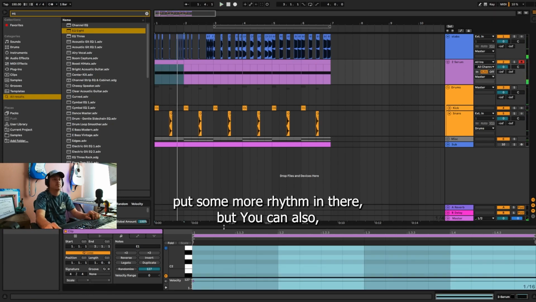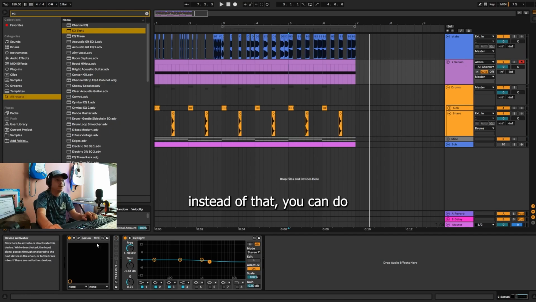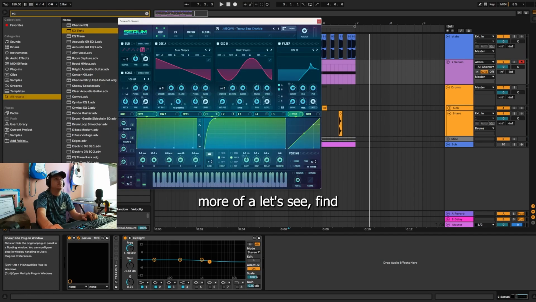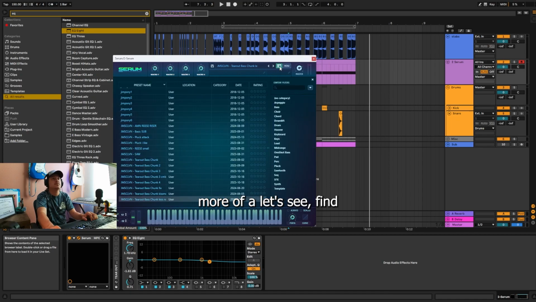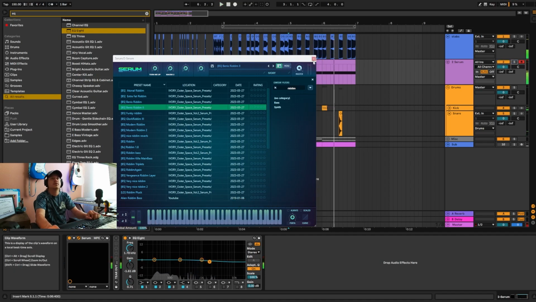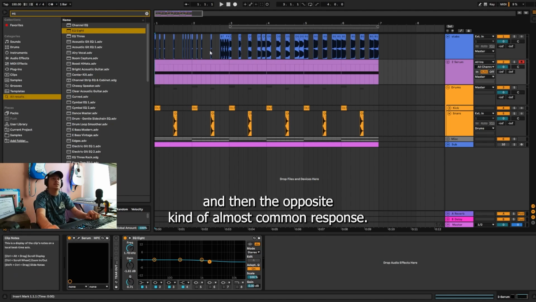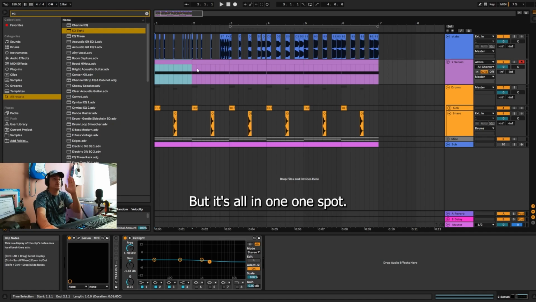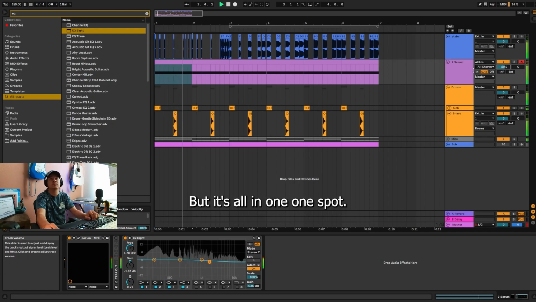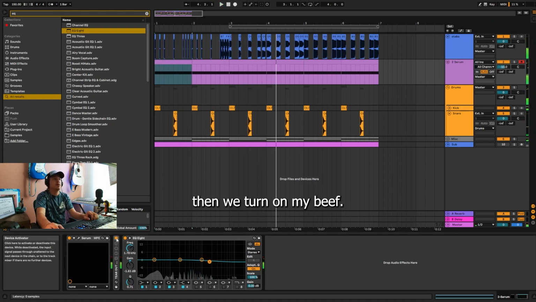Obviously you can put some more rhythm in there, but you can also instead of that, you can do more of a, let's see, let's find like rhythm. Sound like, so like 1 2 1 2, and then you have your constant, and then the opposite kind of almost call and response, but it's all in one spot. Let me turn on my beef.